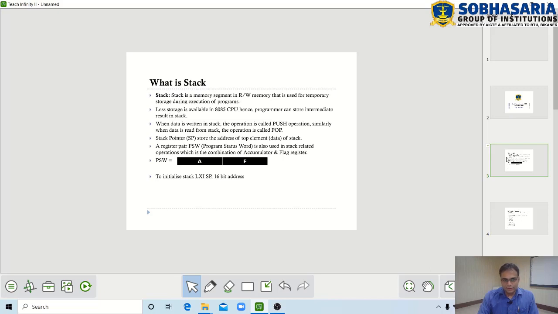It is a facility available in memory because in the CPU there are only a few registers available for storage. That is the reason stack helps the programmer to have additional storage space during the execution of a program. When we write any data in stack, the operation is called push operation. You must have learned the push and pop operations in data structures. Similarly, when we read any data from stack, this operation is called pop.